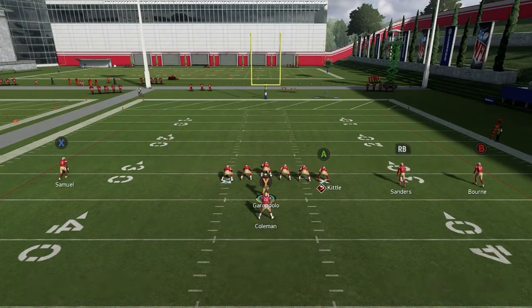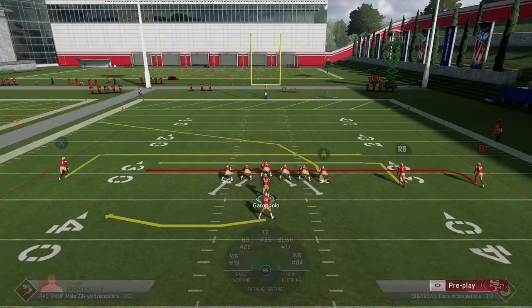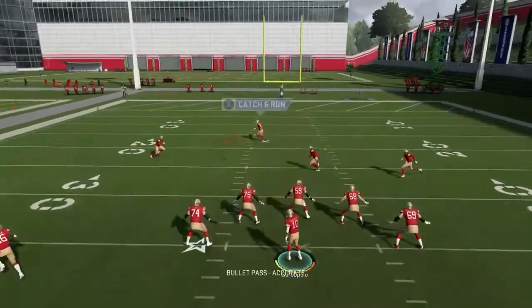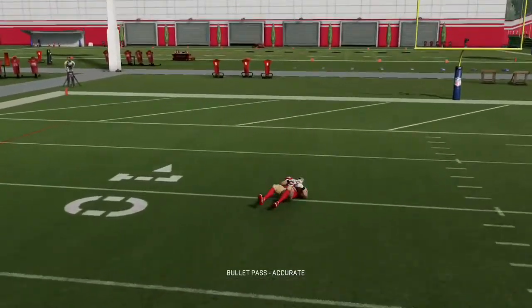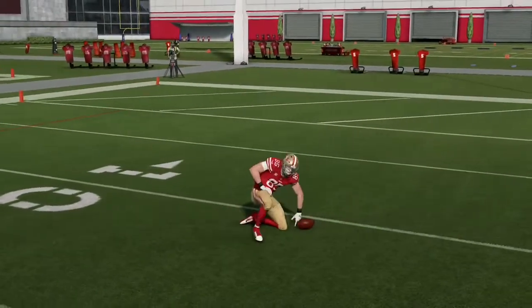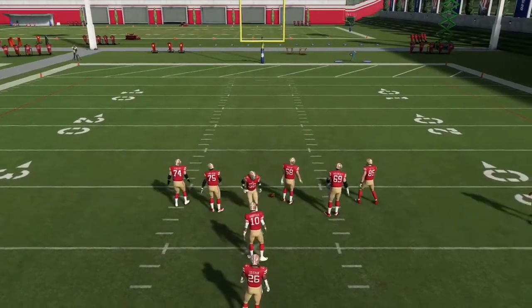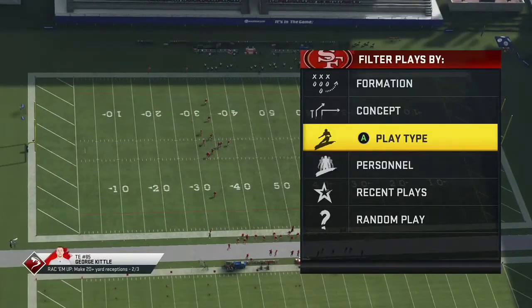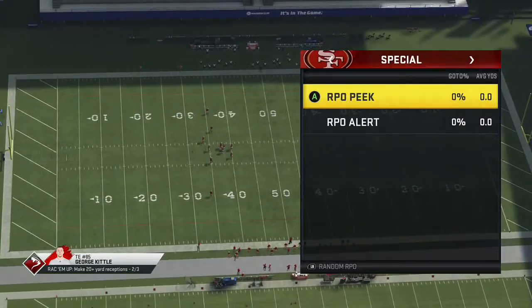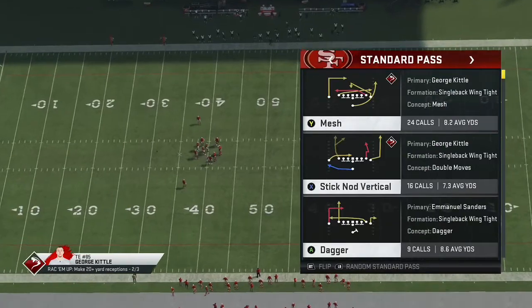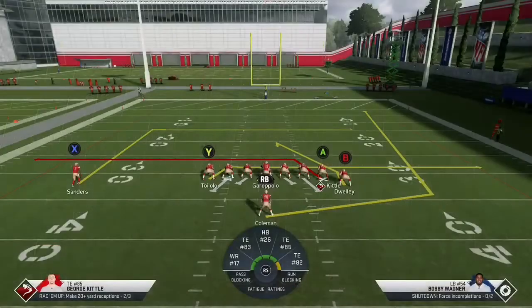If we put him on a cross and then put, say, Debo on an in, this could work. Honestly, I'm not one to say what plays are going to work or not. But yeah, let's just try and do one more play, and then we are going to wrap up this video. So say a standard pass, we're going to go with mesh, okay?